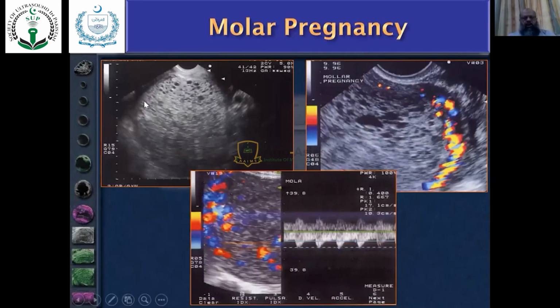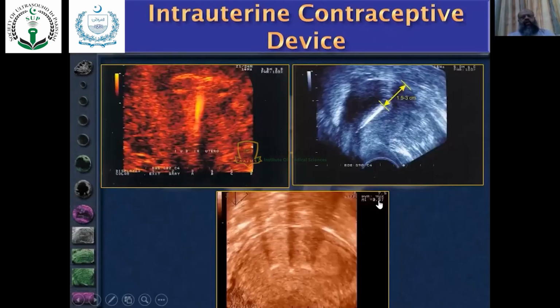Small cystic areas with snowstorm appearance, molar pregnancy. This is another molar pregnancy, the flow pattern, and we can assess the spectral Doppler. But here, the resistive index will be above 0.5. Here you can see 0.66.